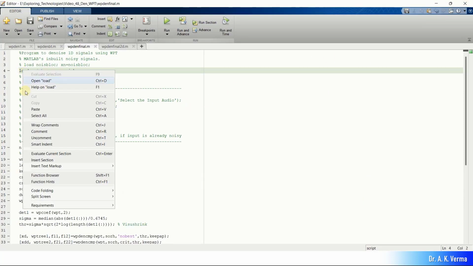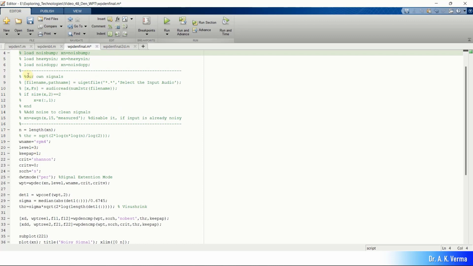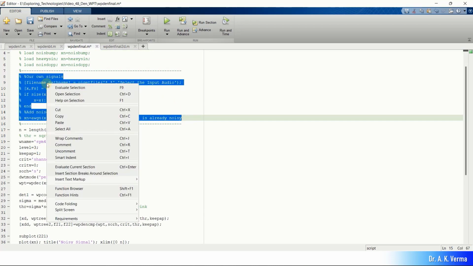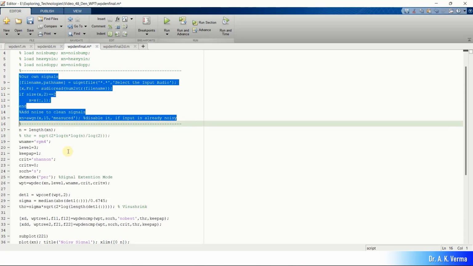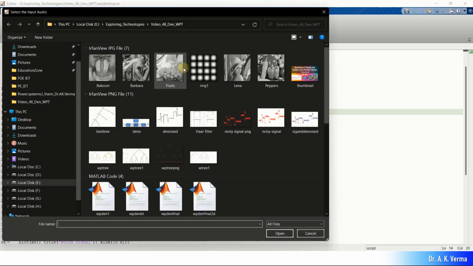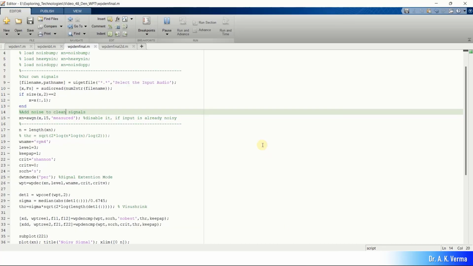And now let me try this program on my own signal. So here I will give input some audio signals. Okay, so I will uncomment this section, and let me run this program. It asked me to choose the audio stream. So first I am choosing this mp3 file. It's a 10-second flute audio. Okay, so let's see the output.